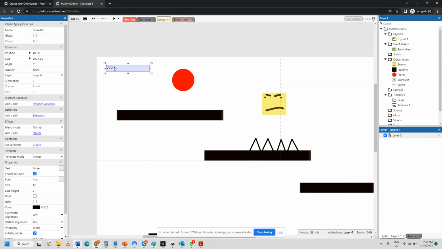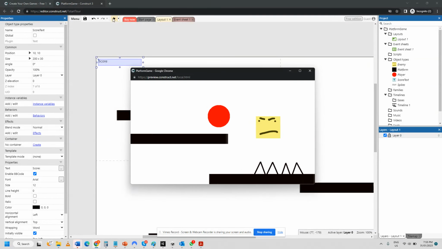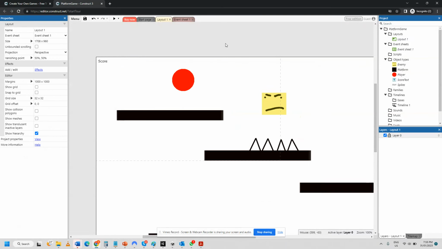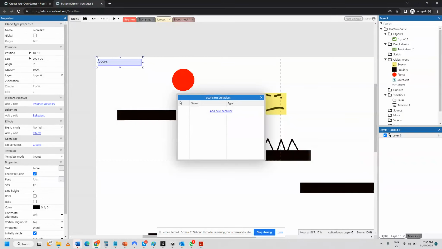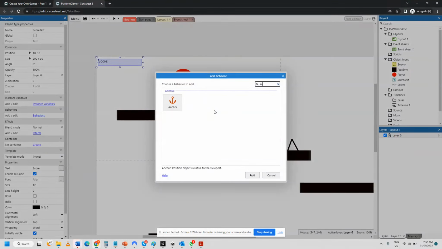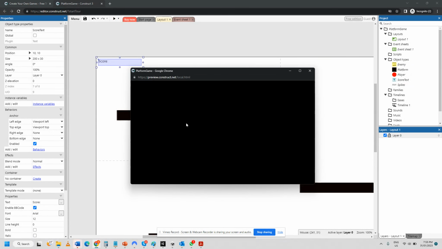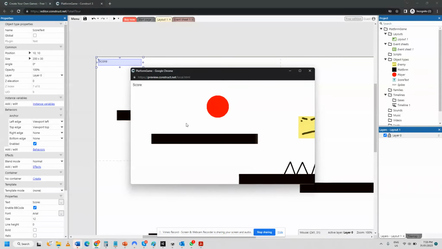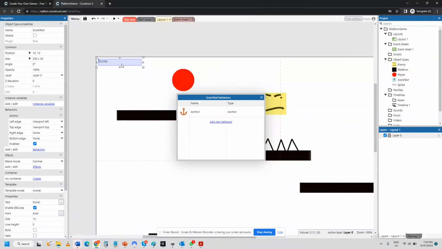We're now going to give it the behavior Anchor, and I'm going to show you why. Right now, I can see score, but then it moved. It's not following. So we want it to be anchored to the user interface, so it's not moving away from us if we move around. So go to behaviors, click add new behavior, and click on Anchor right here. Let's see what happens now. Yep, see, the score moves with us. Excellent. You can change the size, but make sure you also change the height as well.